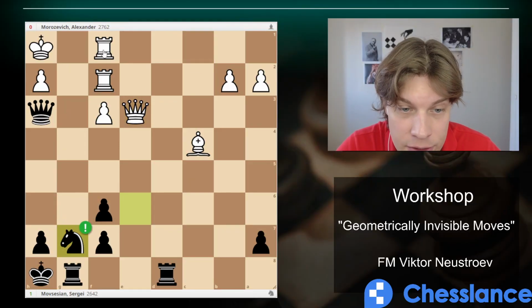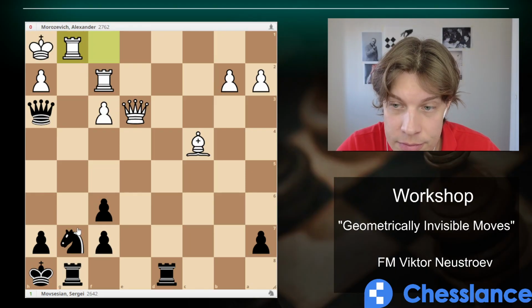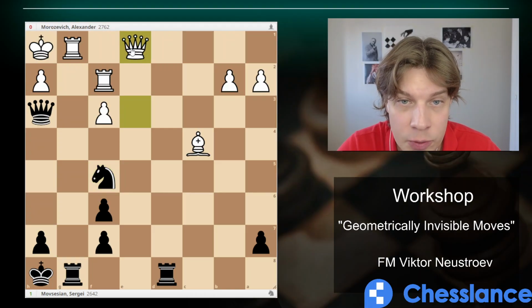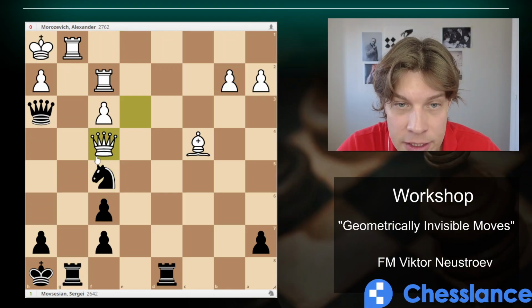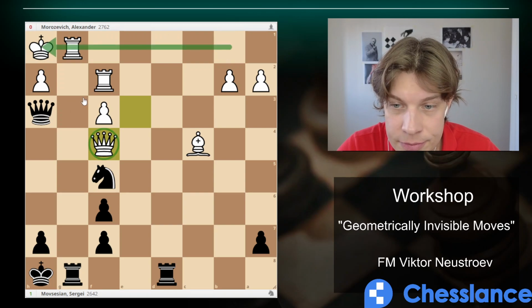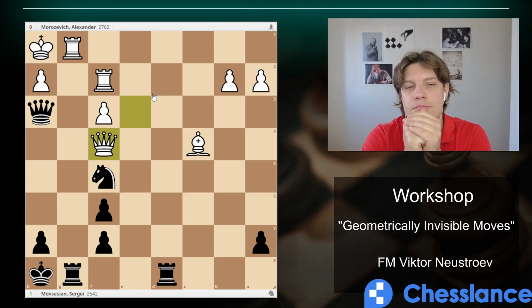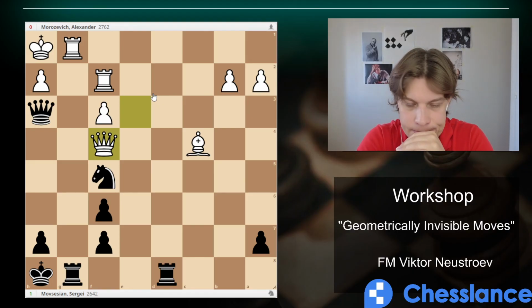How did the game continue? Rook g1, knight f5, attacking the queen. Where should the queen go? On the one hand, the queen can go to f4. Well, in the game, queen e1 was played. So I think not this move, because of the back rank. Maybe not only because of the back rank. So what do you think?